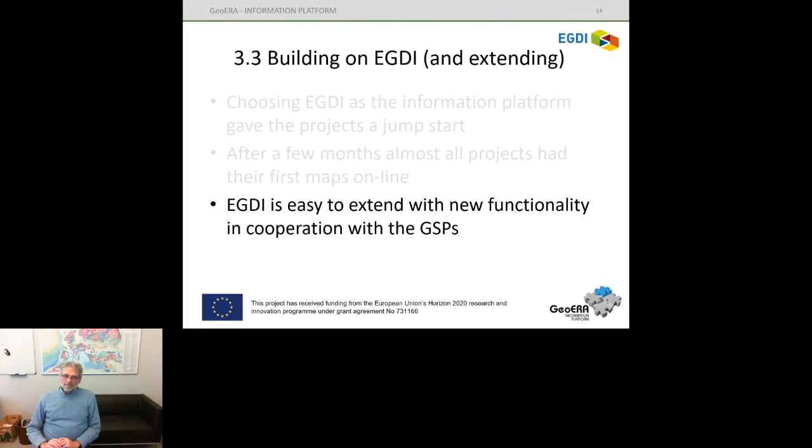It's also nice to know that EDGI was very easy to extend, so the new functionality required from the other projects was relatively easy to implement, because of the way EDGI is built.